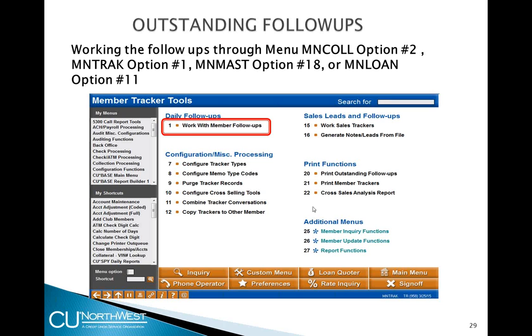You can access it from your collection menu, MNCOLL, your master menu, the main menu that you first access when you log into CUBase, which is option number 18, or also in your lending menu, MNLOAN, number 11. And since we've been working in the menu MNTRAK, I've chosen this option.